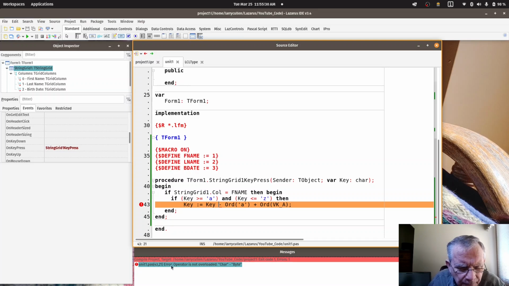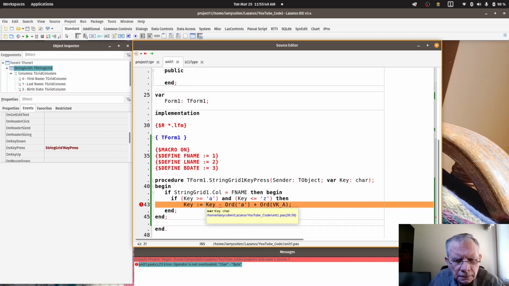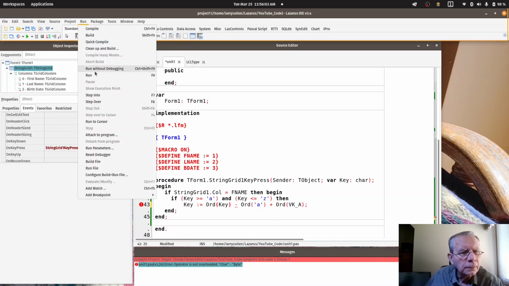Let's try running it. So it's saying the operator is not overloaded. Character minus byte. Do I just say ordinal of key? Can I do that? Can I say ORD of key? Maybe that's what it doesn't like. Give that a shot. Run.